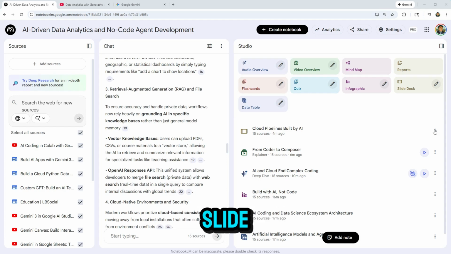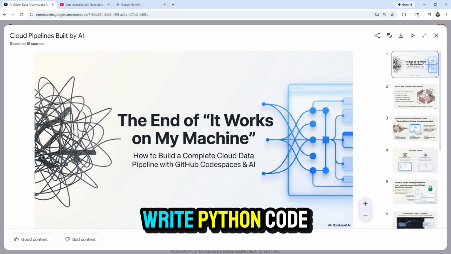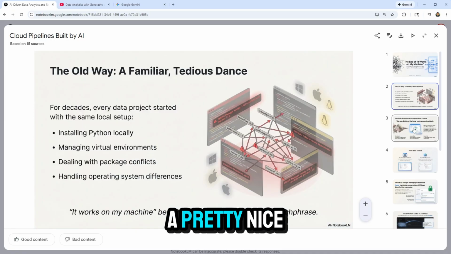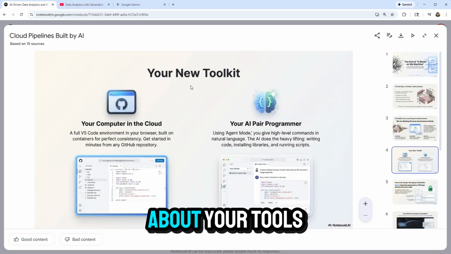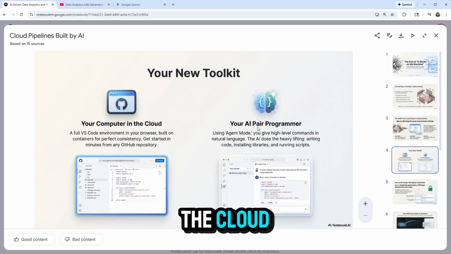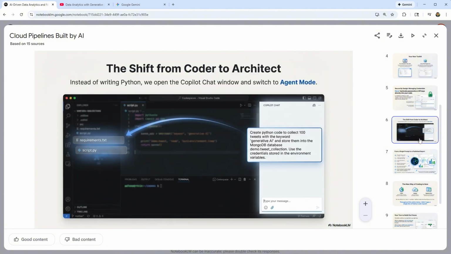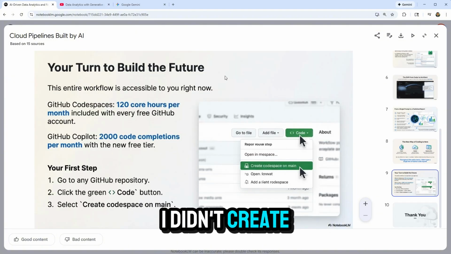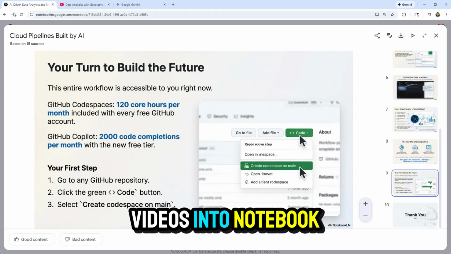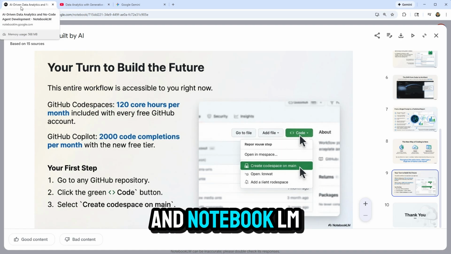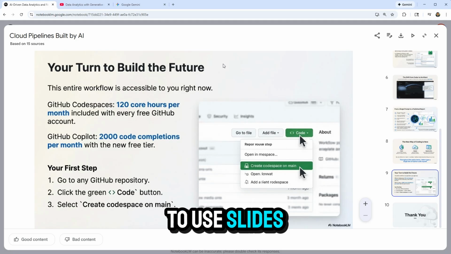So let me show you this slide, talking about how to use GitHub Codespaces and also AI to help you write Python code. You can see it's a pretty nice slide, very professional and also ready to use. So you talk about your tools, like your computer in the cloud, your AI pair programmer, and also how to secure your credentials. I didn't create this slide, I just imported all my recent YouTube videos into NotebookLM. And NotebookLM just generated this professional and ready to use slides for me.